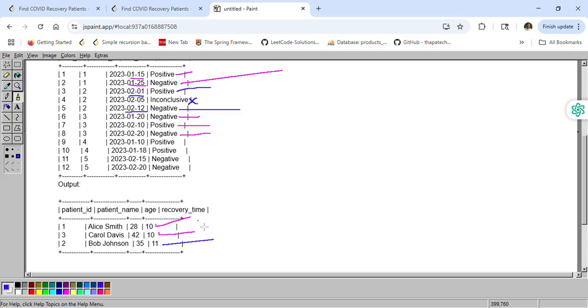I hope you understood this with this example. So how did we find it out? We first found the date where he first became positive. Then we found the date when he became negative after the positive. So these two dates we found. After that, when writing the SQL query, we can use a DATEDIFF function and identify the difference between the days.